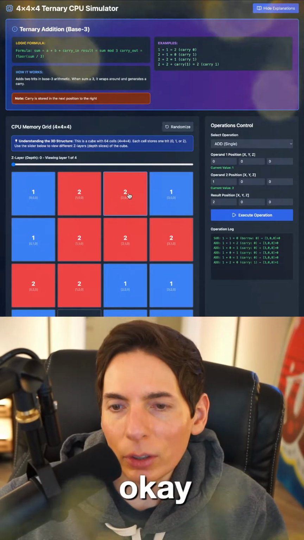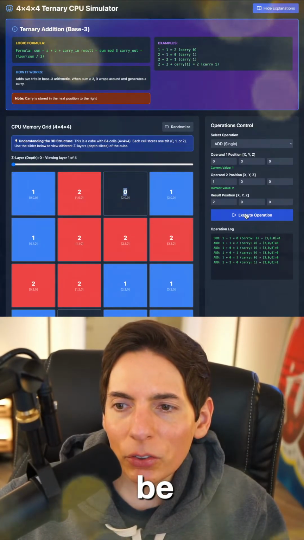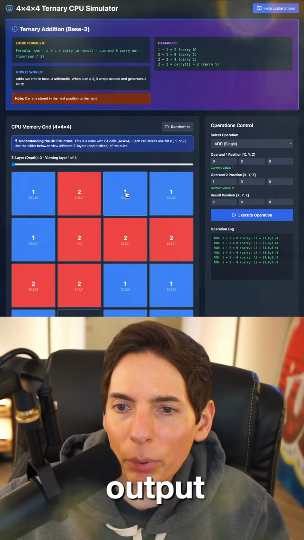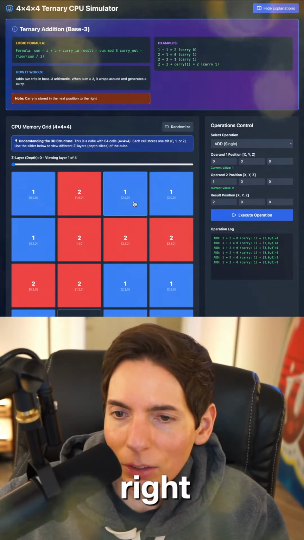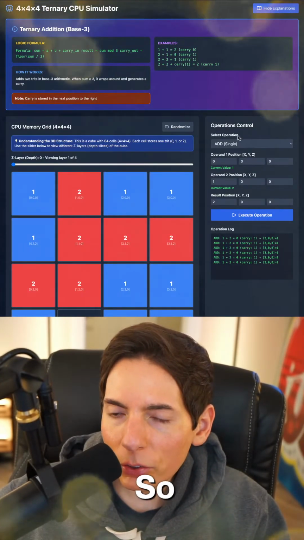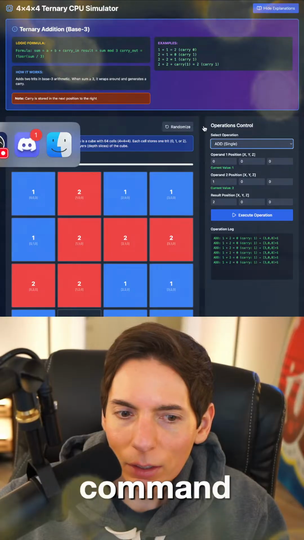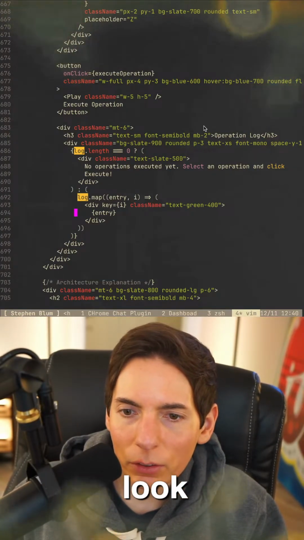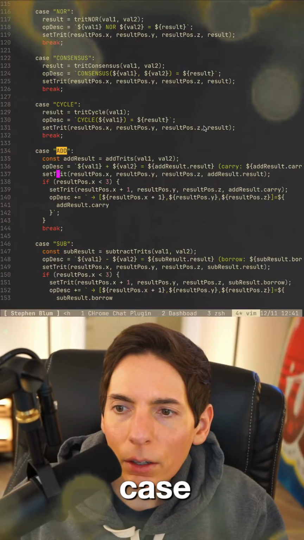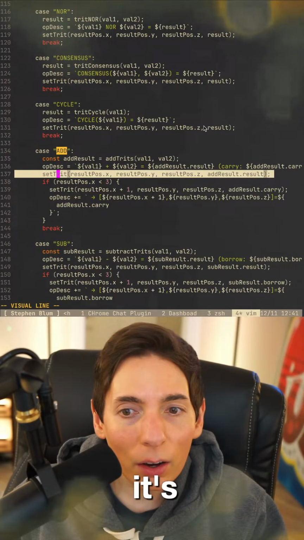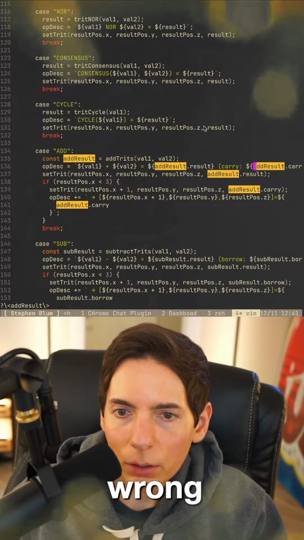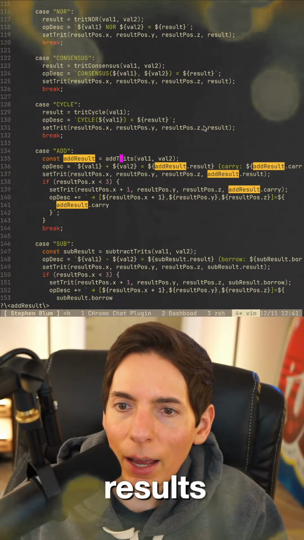Carries 1. Okay, excellent. So this has to be a bug because it's not actually updating the output cell. This is definitely a bug right here. The output cell should be 0. So let's take a look. The add command is definitely busted. Here's the add case. The set tri-state is right there, so it should be working. Maybe the add result is wrong. Let's see. Add trits.